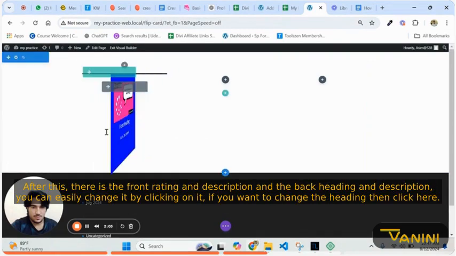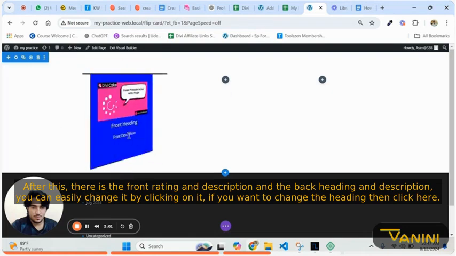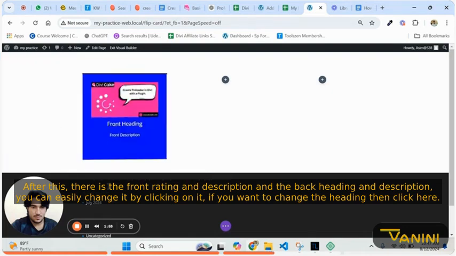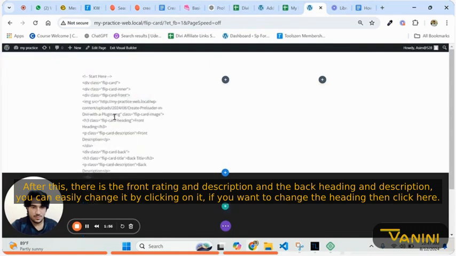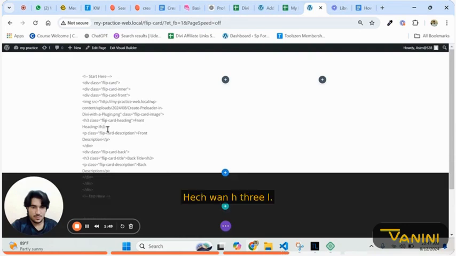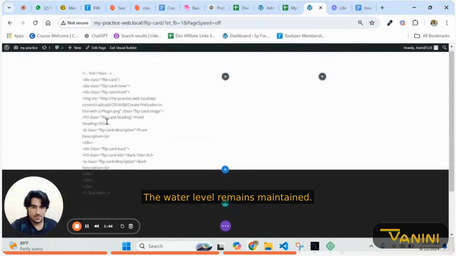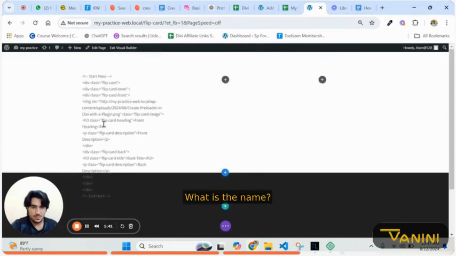After this, there is the front rating and description and the back heading and description. You can easily change it by clicking on it. If you want to change the heading, then click here. The heading level remains maintained. Replace the Flipkart heading with your own text. That block is comfortably replaced.